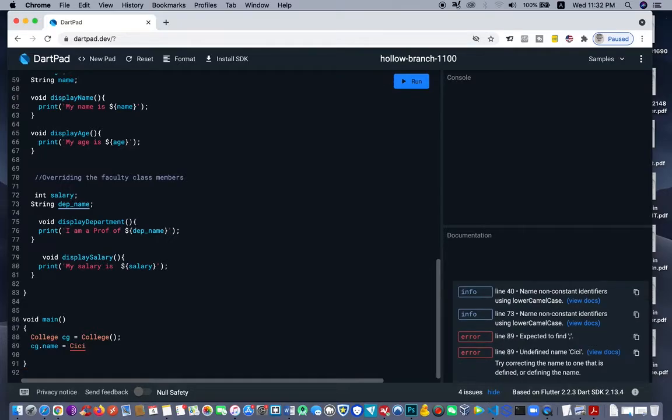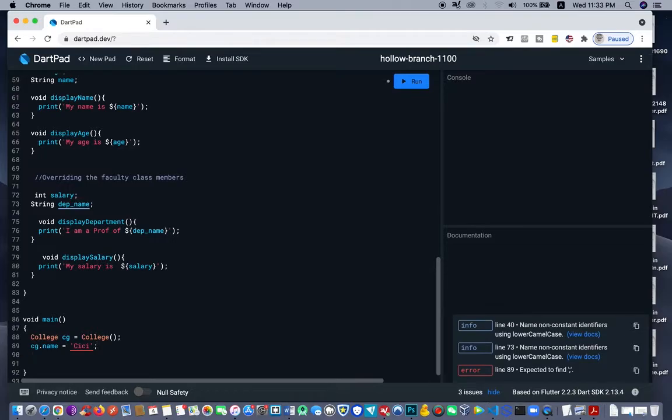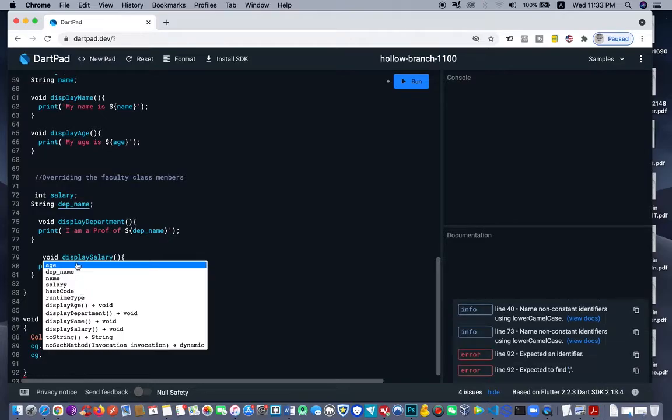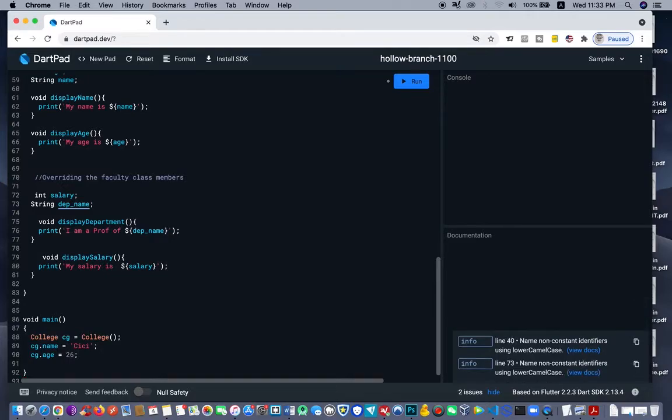Okay, good, cc, and it should be a string, so in a quote, single quote or double quote is okay. All right, and I terminate. Then cg dot age. Okay, so age is equal to 26. Age is an integer, so no quote.